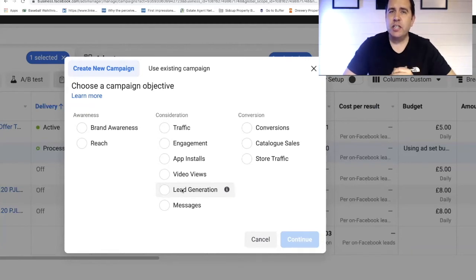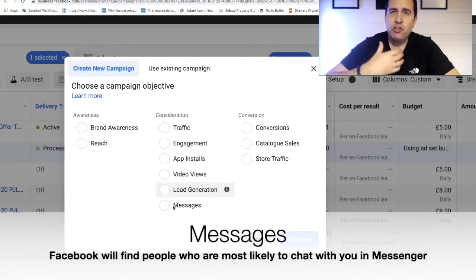So lead generation, if you want to obviously obtain people's contact details in exchange for something or to book something, definitely one that you should be using. And it's probably one of the most powerful ones and most used in the property and real estate industry in the world. Messages, if you want to drive people into Messenger, then Messages is going to be the one for you.